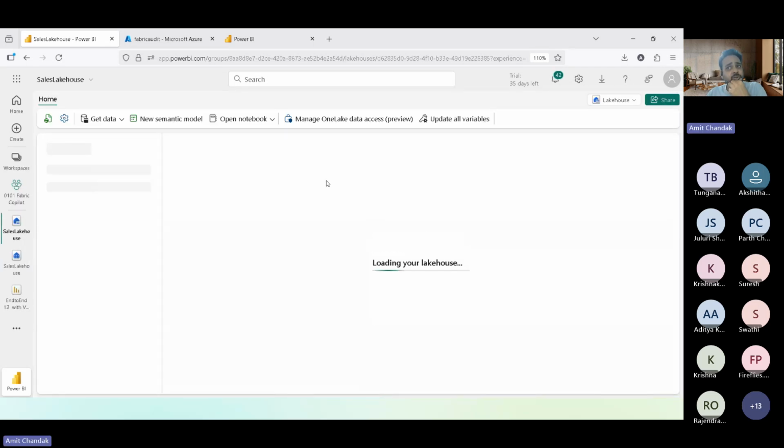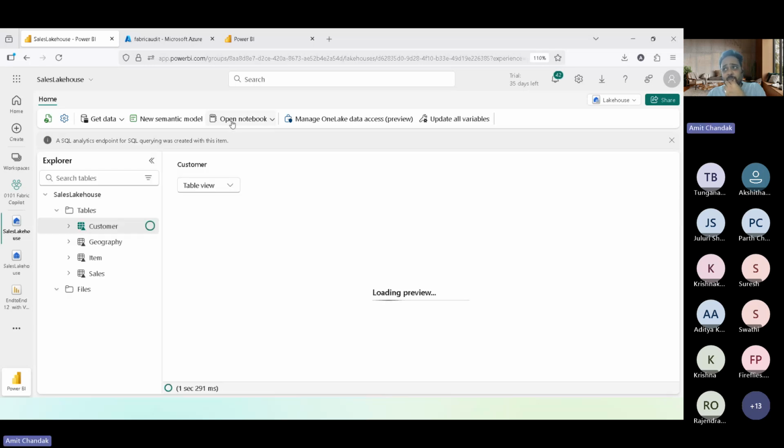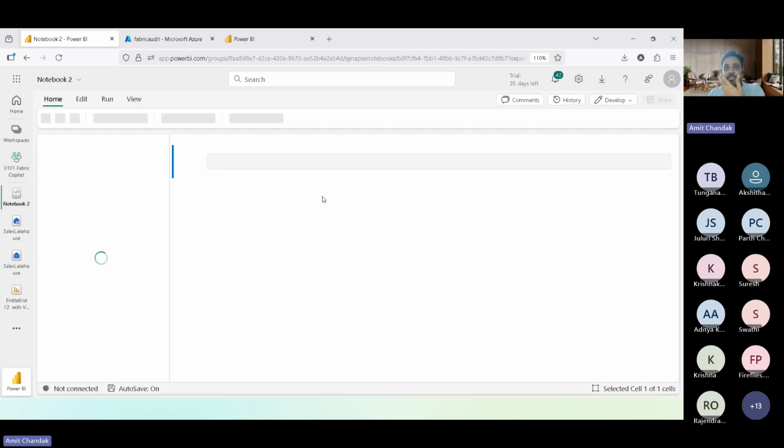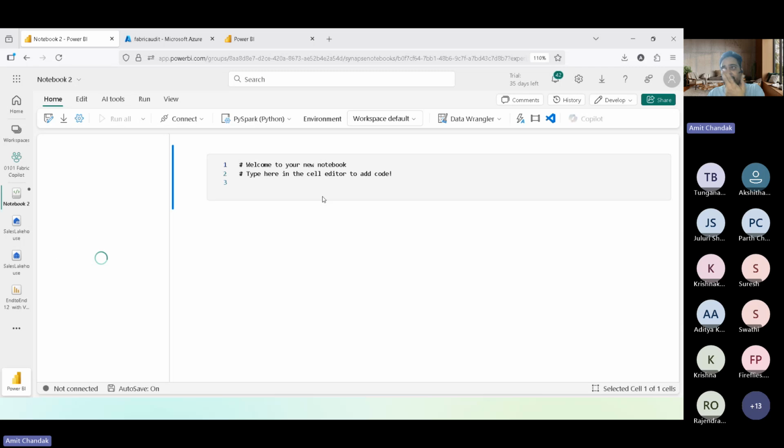Can it work with notebook? Isn't it? Okay. Why don't we try that out? So let's click on new notebook. Now, a lot of things have been done. We check SQL, we check Power Query, we check DAX. Can it help on PySpark or Spark SQL? Do we have something like that?